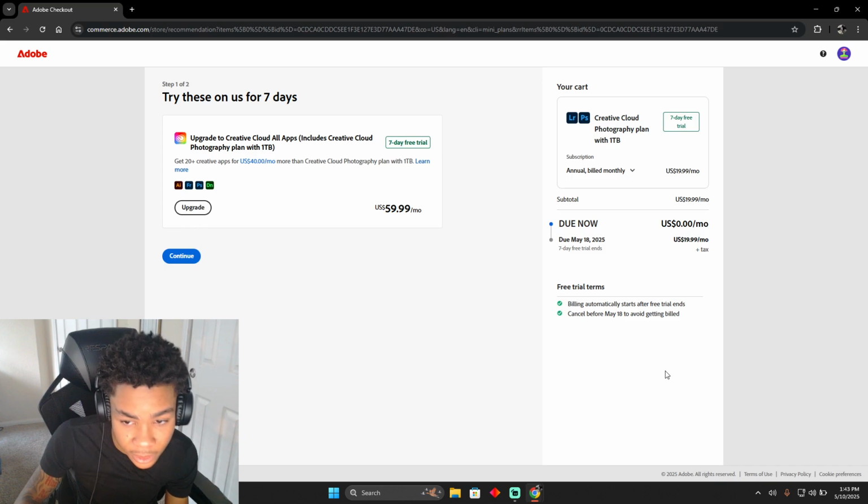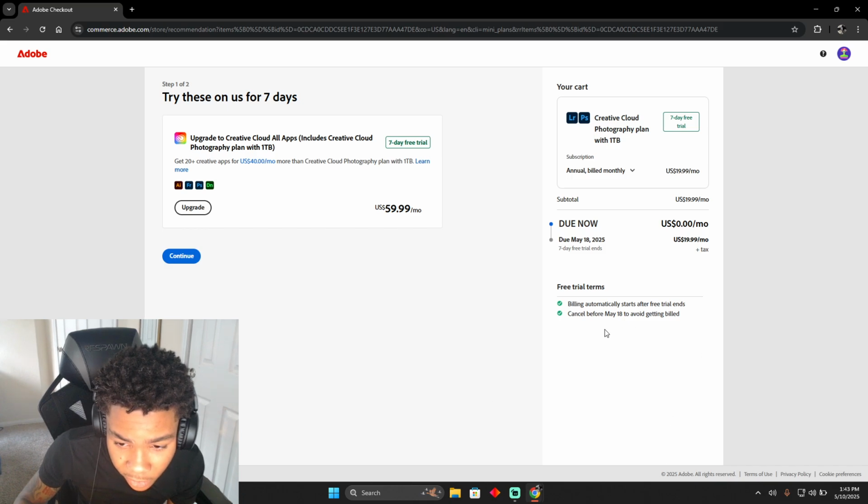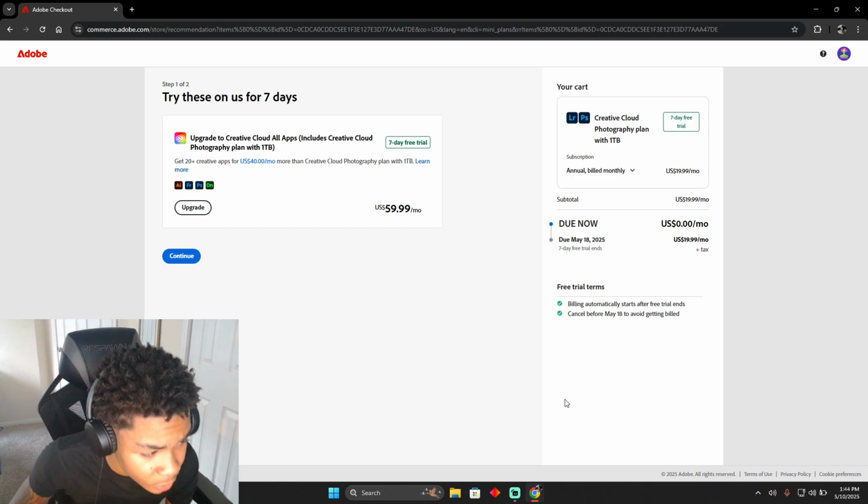Usually it'll say checkout right here, and it'll ask you for your card number. Just use your Cash App card. You can make a brand new Cash App and get a Cash App card. You don't even gotta wait for the card to come in. You can use the virtual card number.